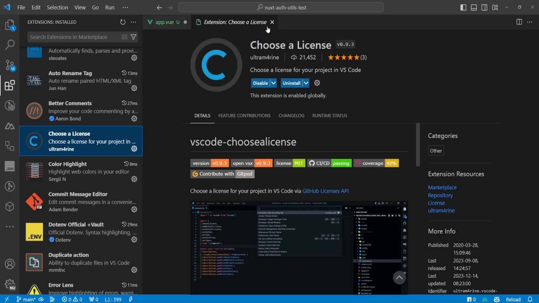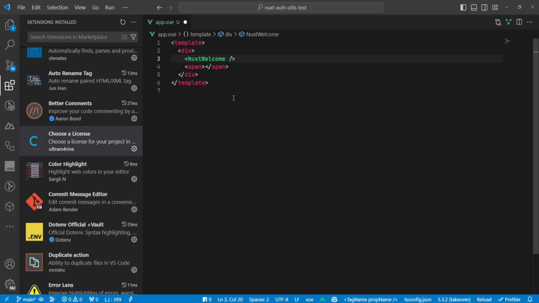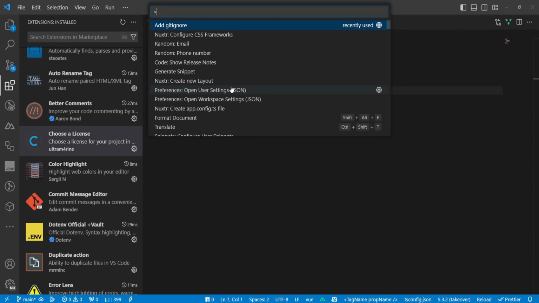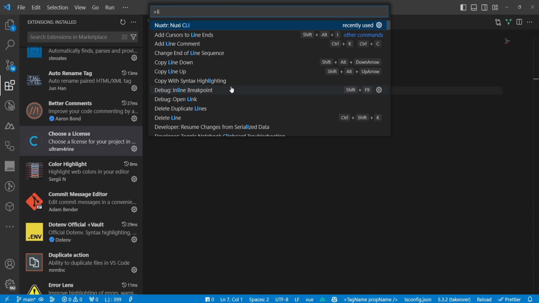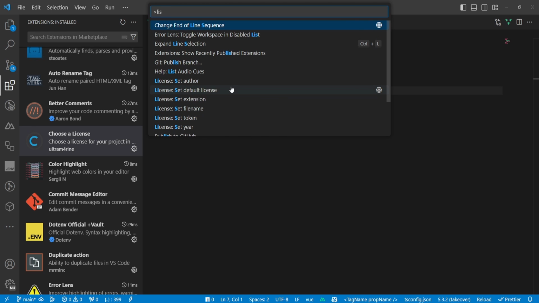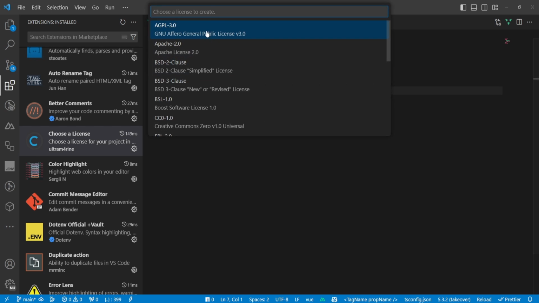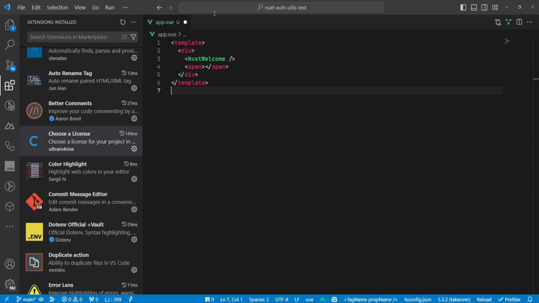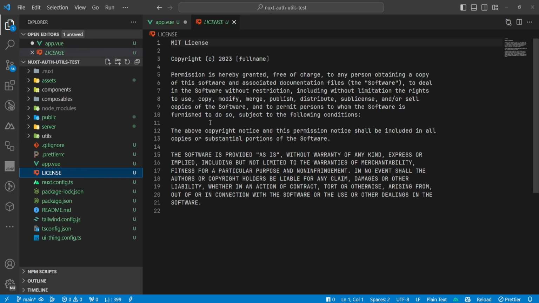Choose a license. This just allows you to create a license file in the root of your project. So you can open the command palette, type in license, if I can spell it, LICENSE. Yep, and you can add a license to your project. So let's go choose a license. I can say MIT, and this will actually just add that license right here.